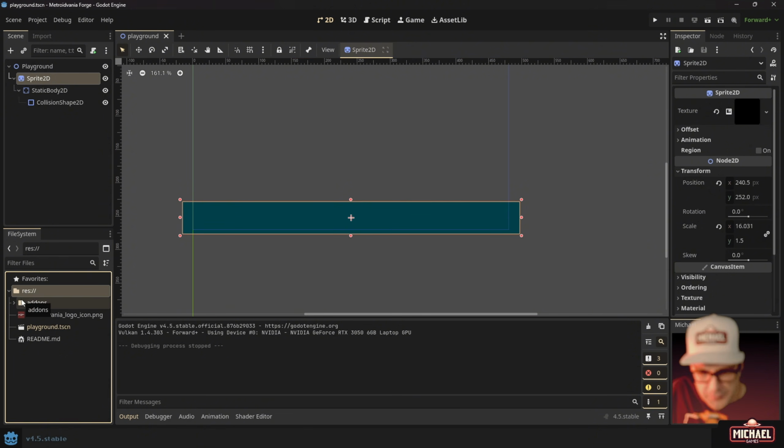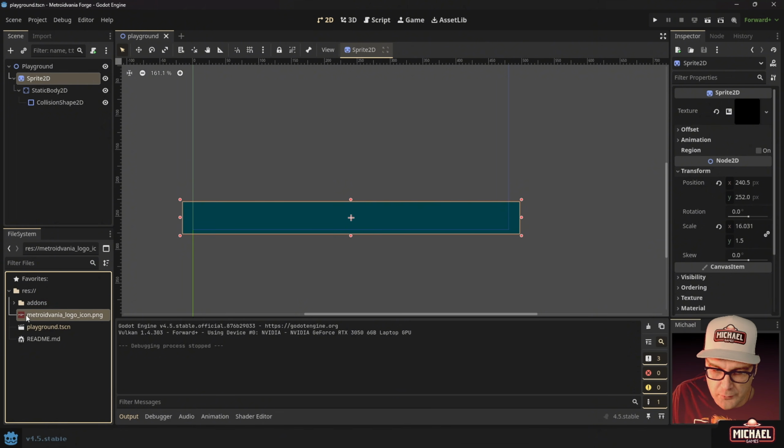Okay, and so what we'll do is, before we just create a player scene, I'm going to make a new folder. Because if you look at our file system and our project resources, you can see that there's not a lot in here. You won't have this add-ons folder. You'll probably only see your playground, readme, and this file.